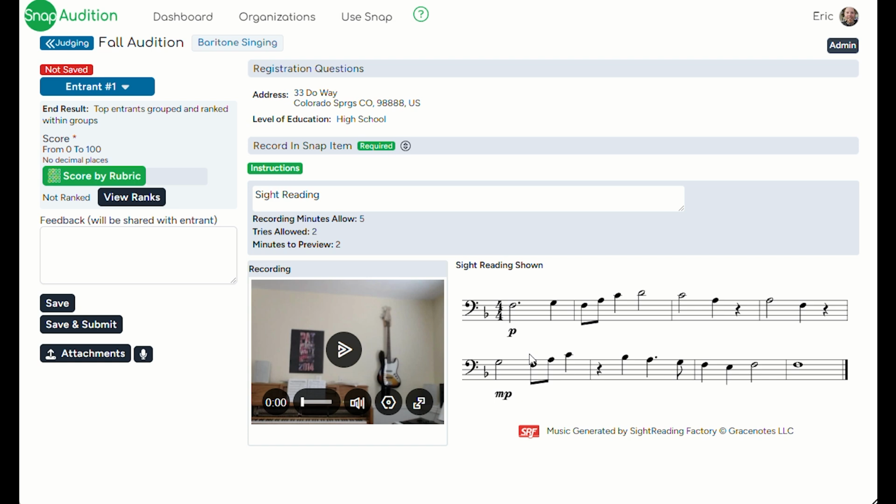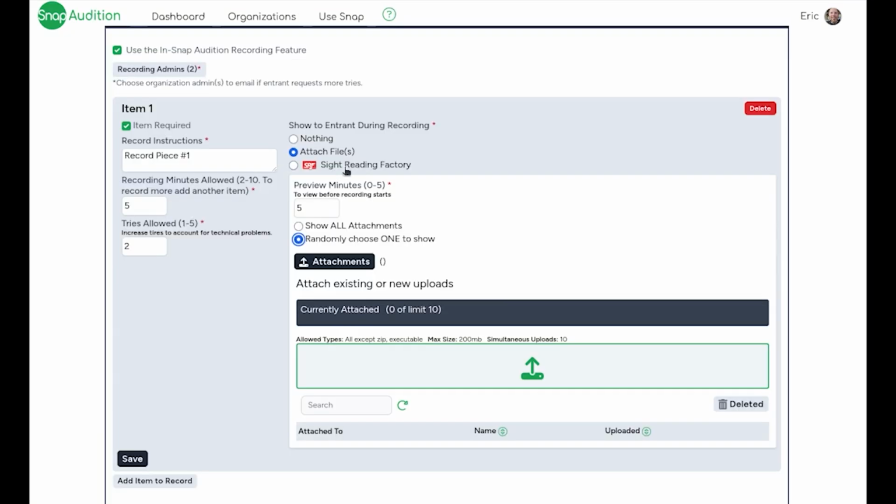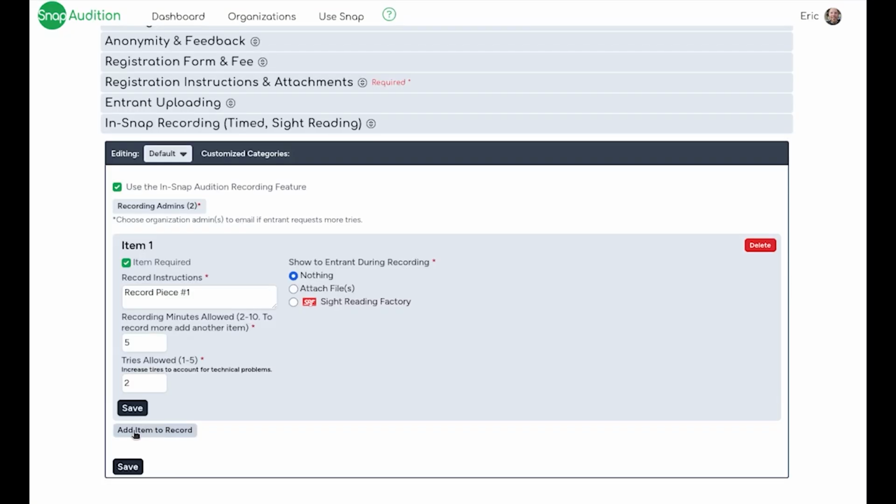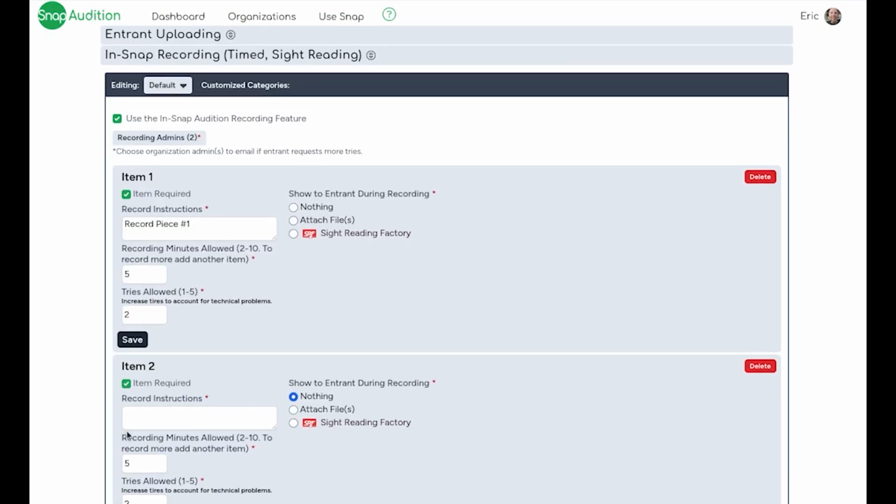And every time the judge, the adjudicator, auditions another student or looks at their audition, they'll see a different piece of music. So here we're done with this item. If I want to add another piece, I'm just going to click here and I can add as many as I want.